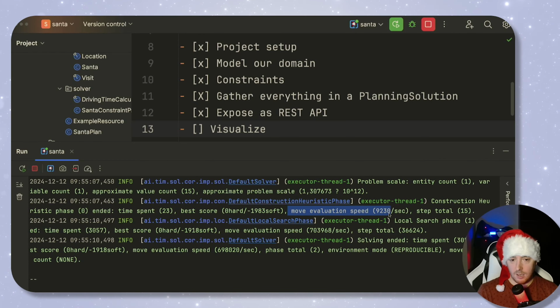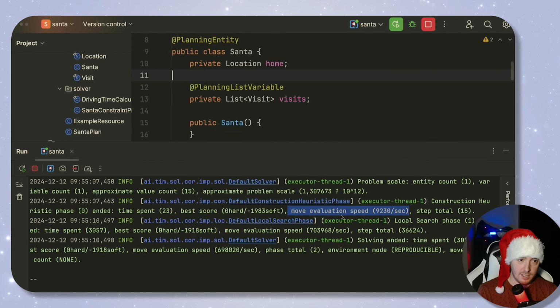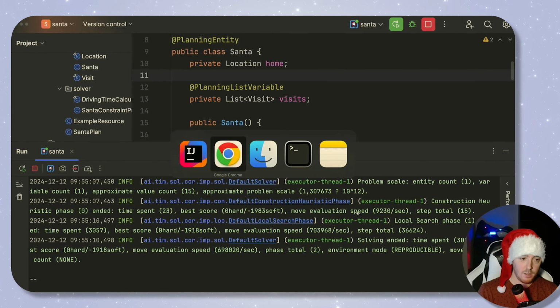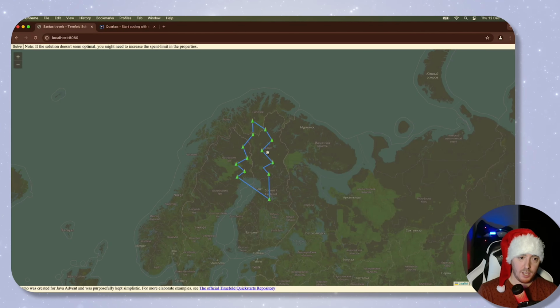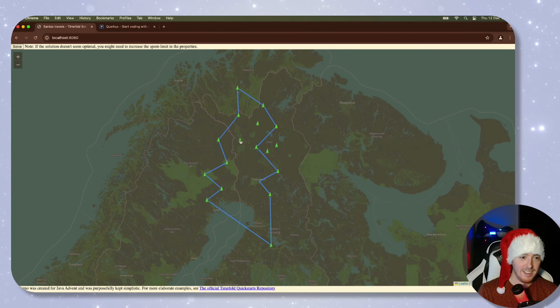And this is a thing you should keep an eye on. The move evaluation speed is basically how fast Timefold is changing this visit list. So this visit list inside Santa, it will keep changing these around, and it's doing that at a speed of 9,230 per second. So let's have a look back, and you can see that it has, in fact, oh, that's one I just added. It has, in fact, found the shortest solution.